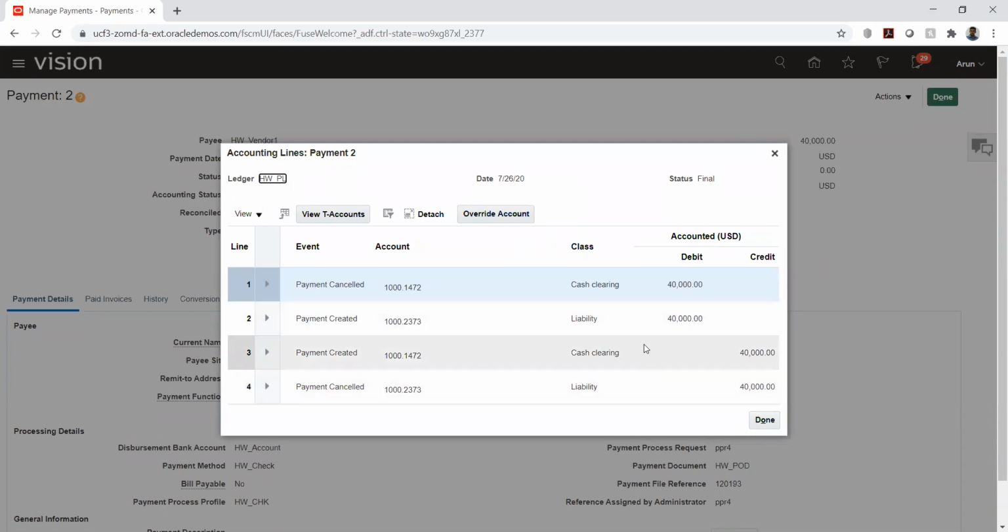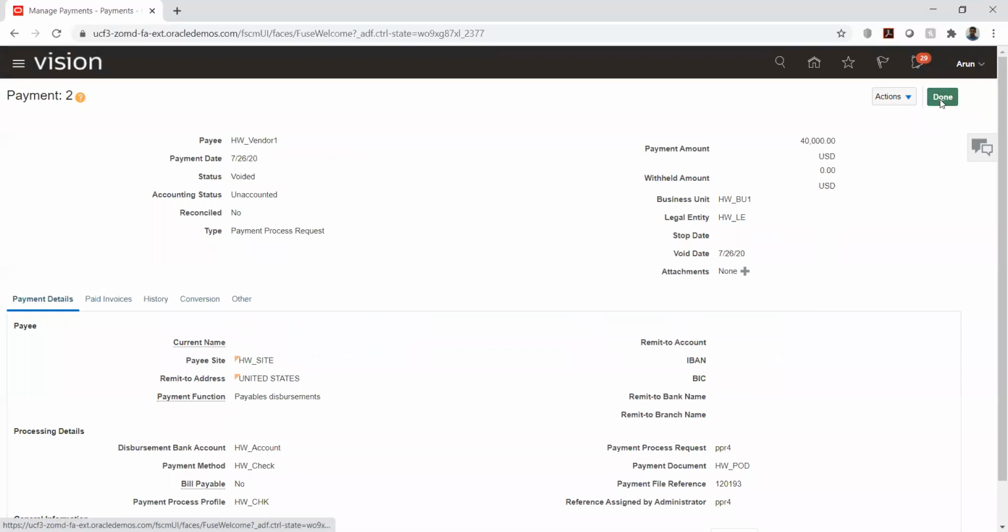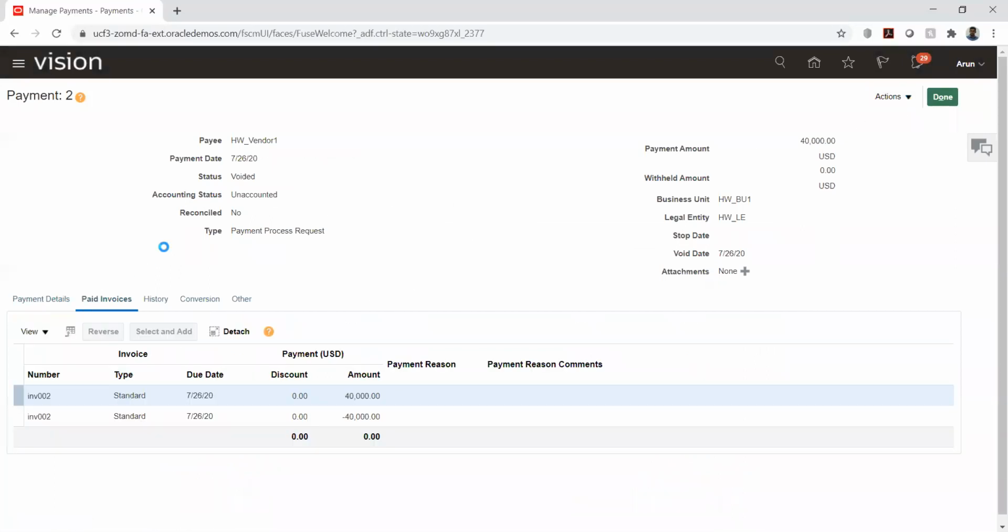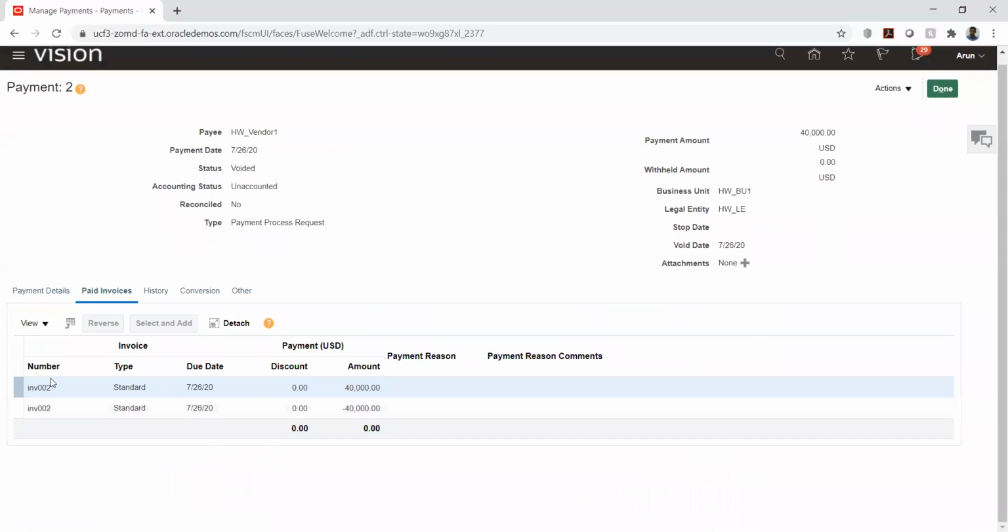So you can see the accounting entries have reversed automatically. So this is what we were saying earlier, that if we cancel this invoice or payment, whether the entries will be reversed. So it has reversed automatically. So let's take the invoice.